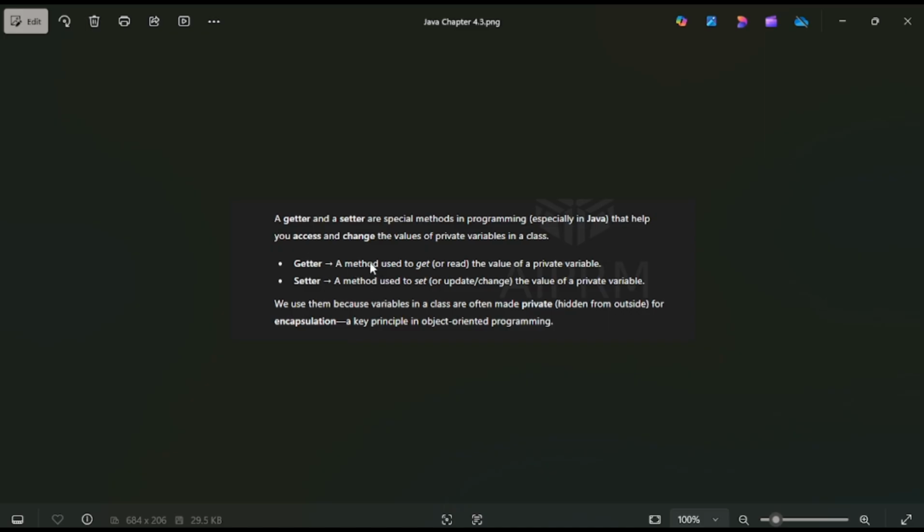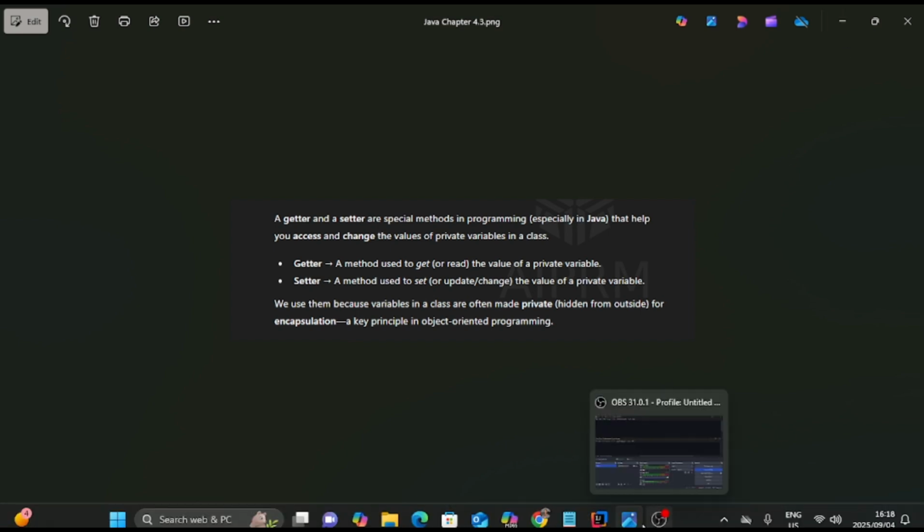A getter is a method used to get or read the value of a private variable, whereas a setter is a method used to set or update or change the value of a private variable. We use them because variables in a class are often made private, hidden from outside, for encapsulation. So in order for encapsulation to take place, the variable has to be private. So let's have a look at how that works in our code.